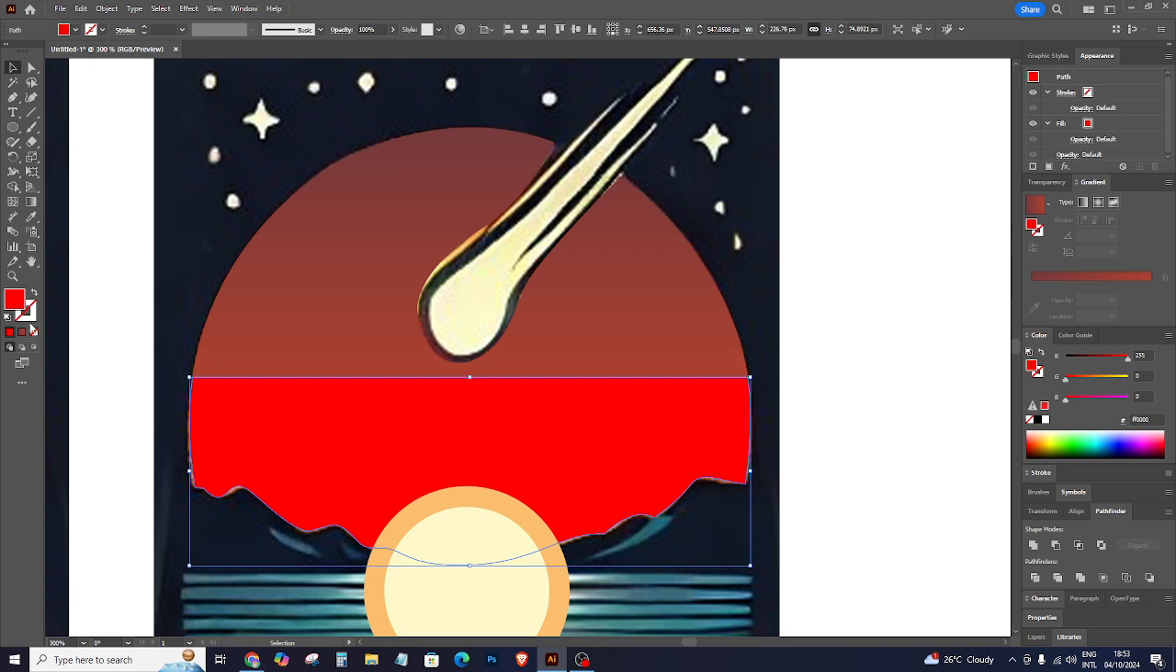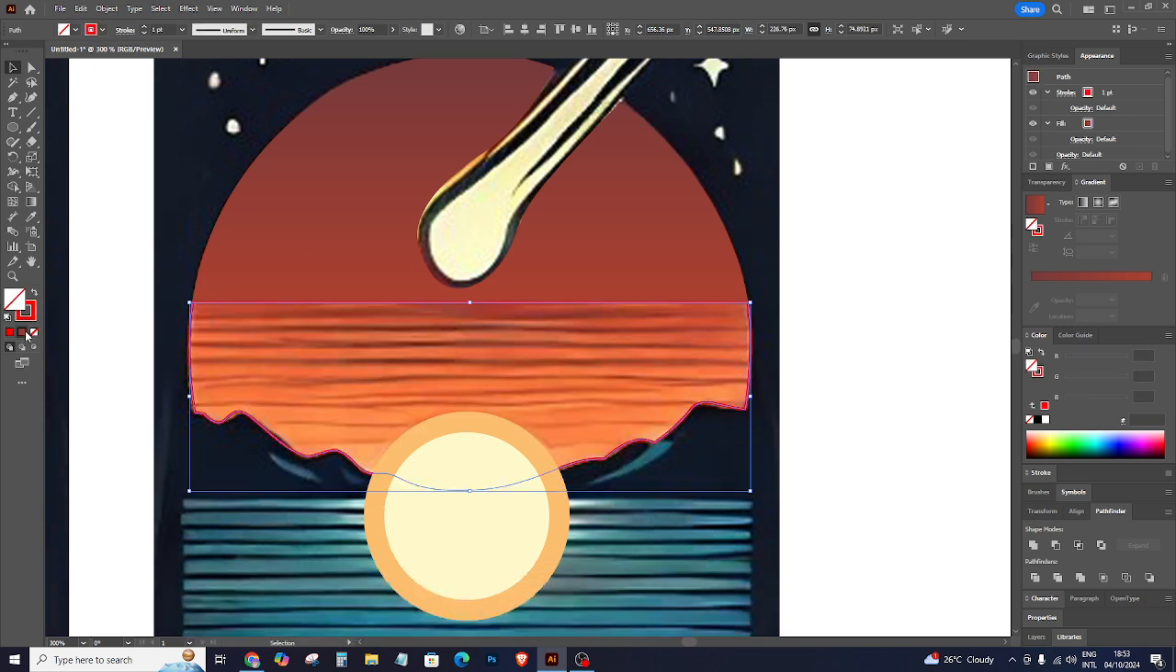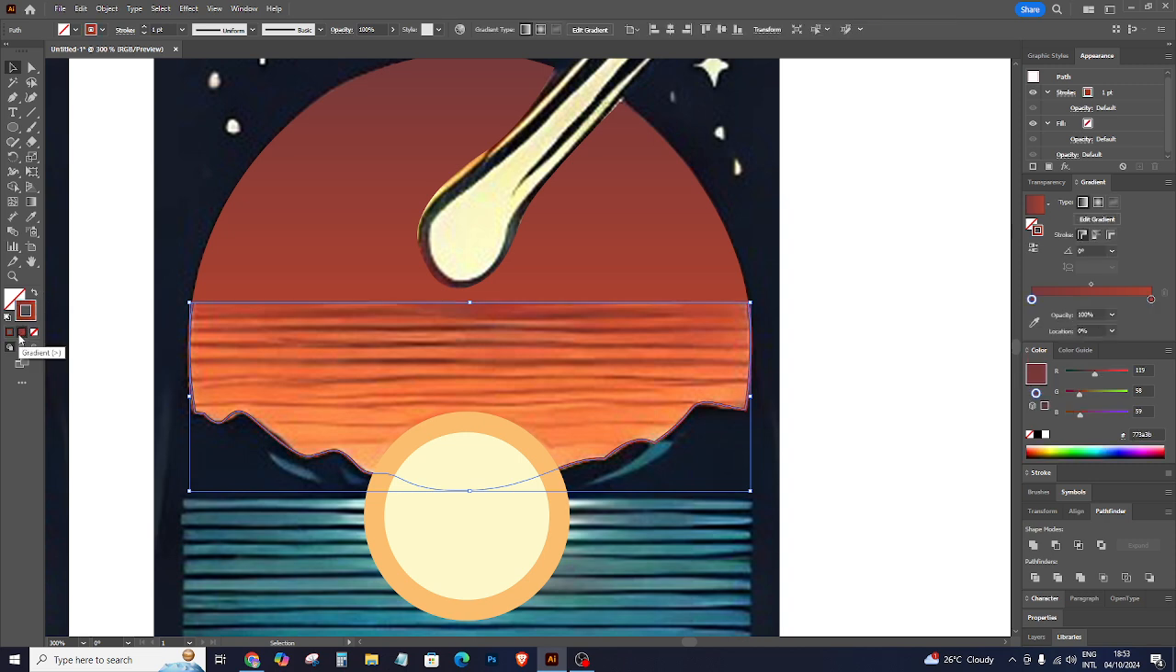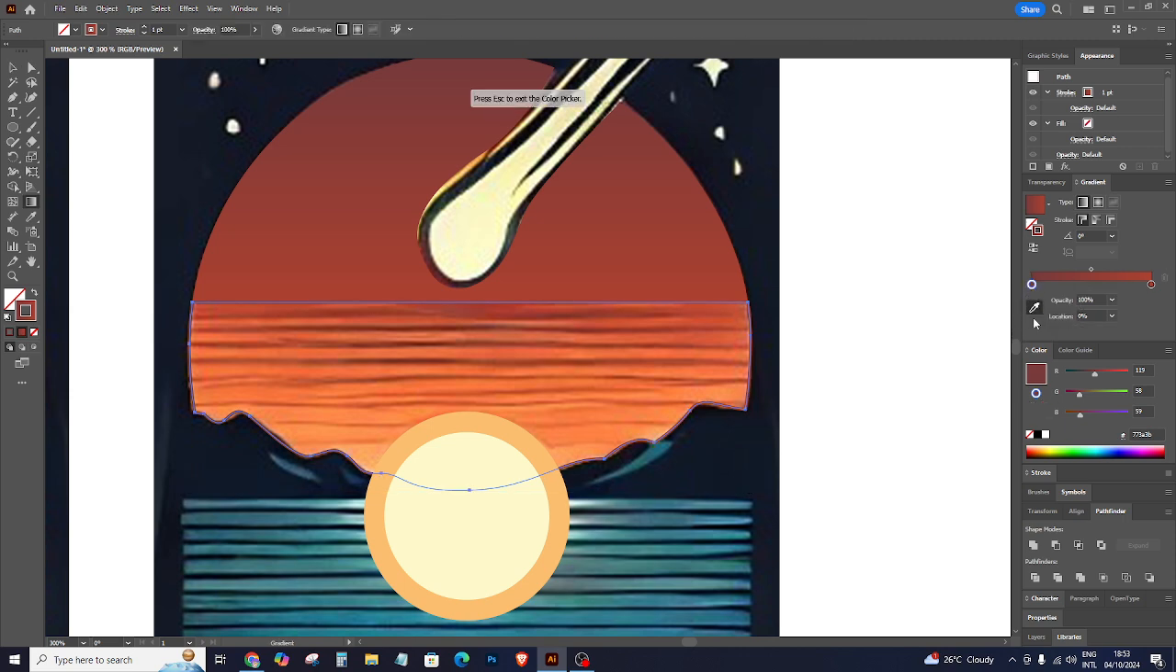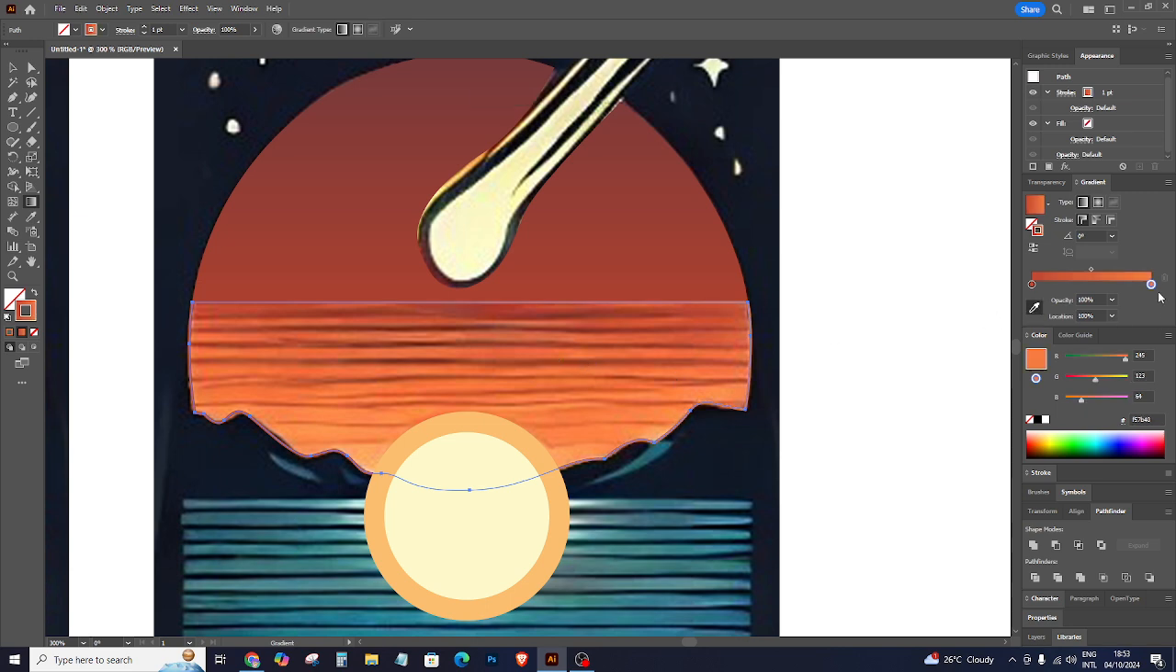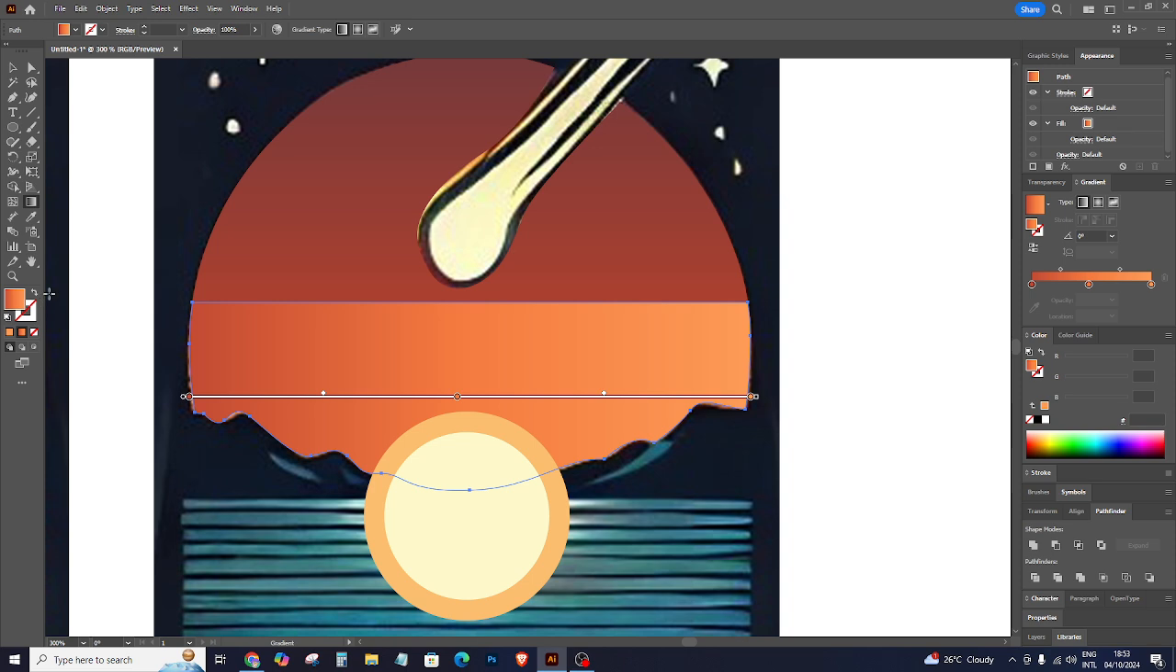Now we have to follow the same step for below. Left click on the stroke and select the gradient and select the point of gradient and select the color picker, and use the same method for this one also. For here we will use three colors. We have used it, and now we will again swap fill and stroke, and we'll click on the fill, and we have done this.